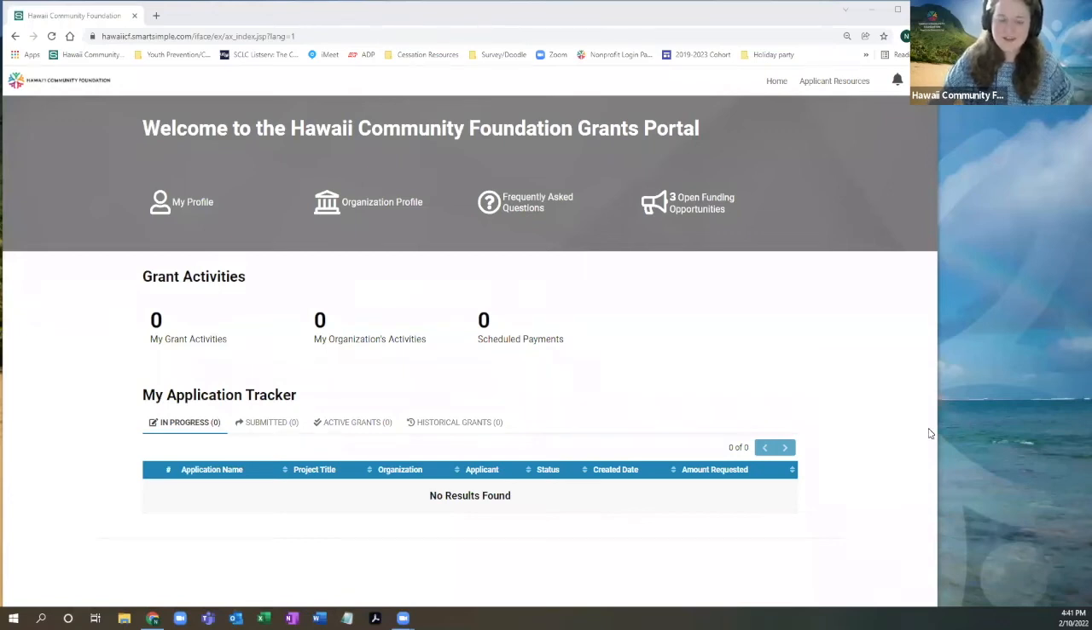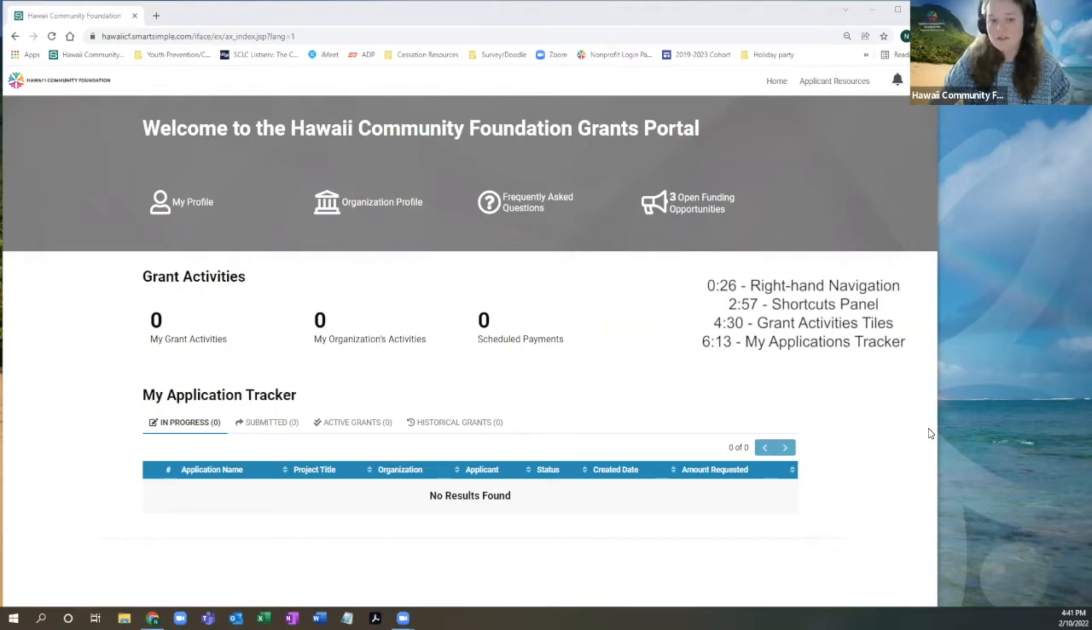In this tutorial, I am going to walk you through some basic functionality that you have as a user in the grants portal. First, I'm going to start with the right-hand navigation, then I'm going to move on to the shortcuts panel, the grant activities tiles, and then the My Application Tracker section of the home page.